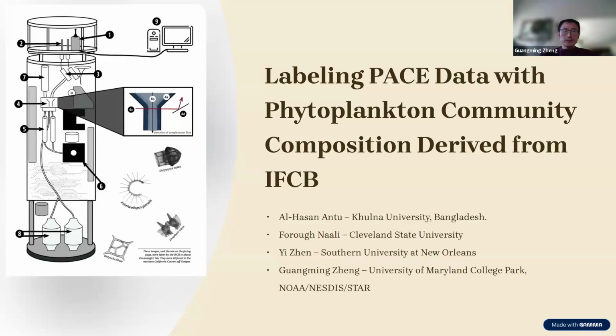Hey everyone, we have to change our title. Initially, we were trying to map the phytoplankton community composition using an IFCB trained model, but we ended up progressing a lot less than expected. So we changed the title to label the PACE data with IFCB data.